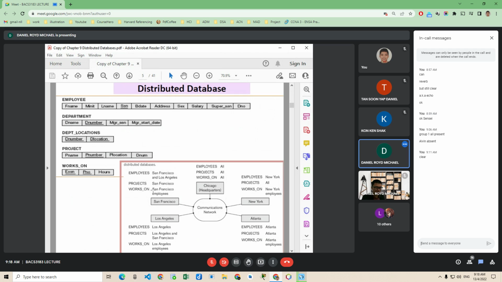Other than San Francisco, except for this one employee, they insert a Los Angeles employee also. So when you look at this information, they insert the data of Los Angeles. So the project includes San Francisco, and the rows are only Los Angeles.